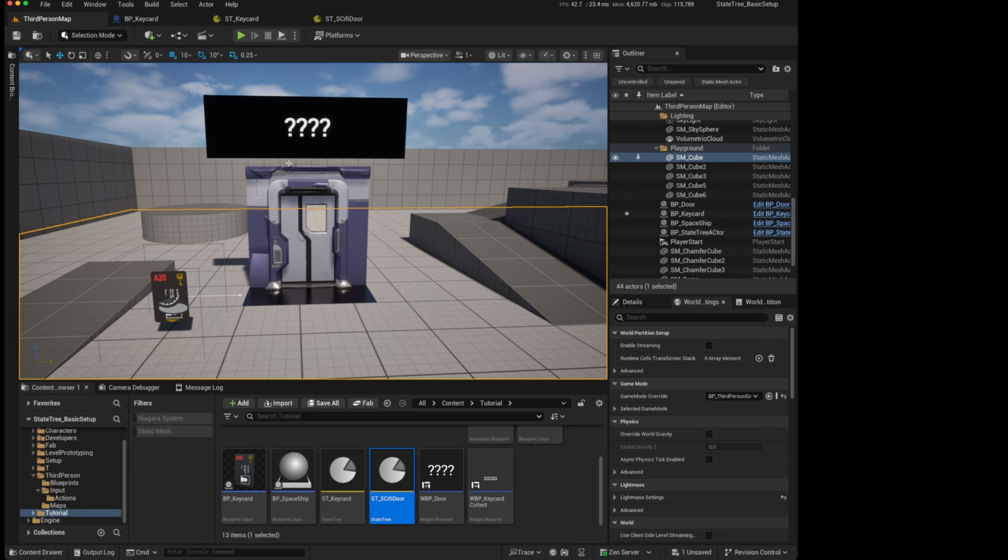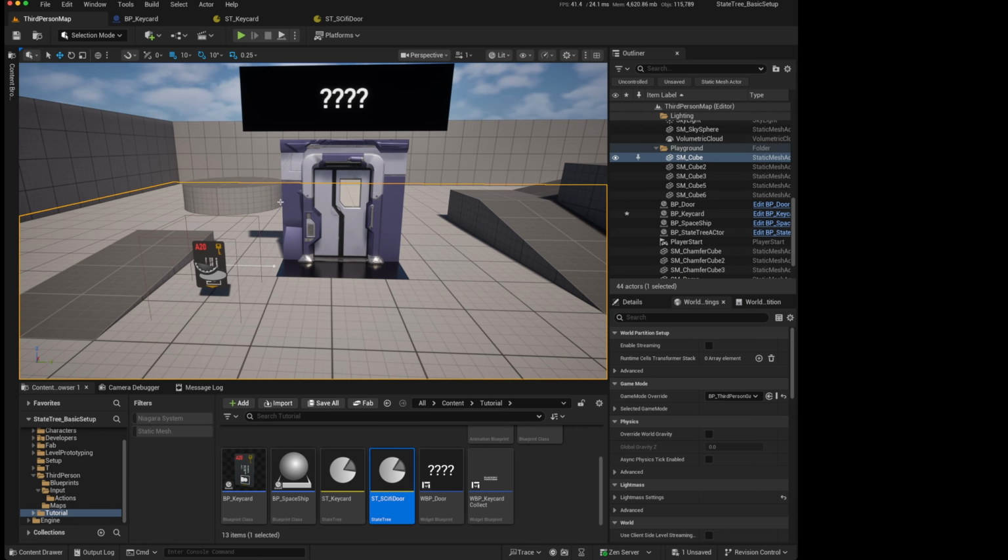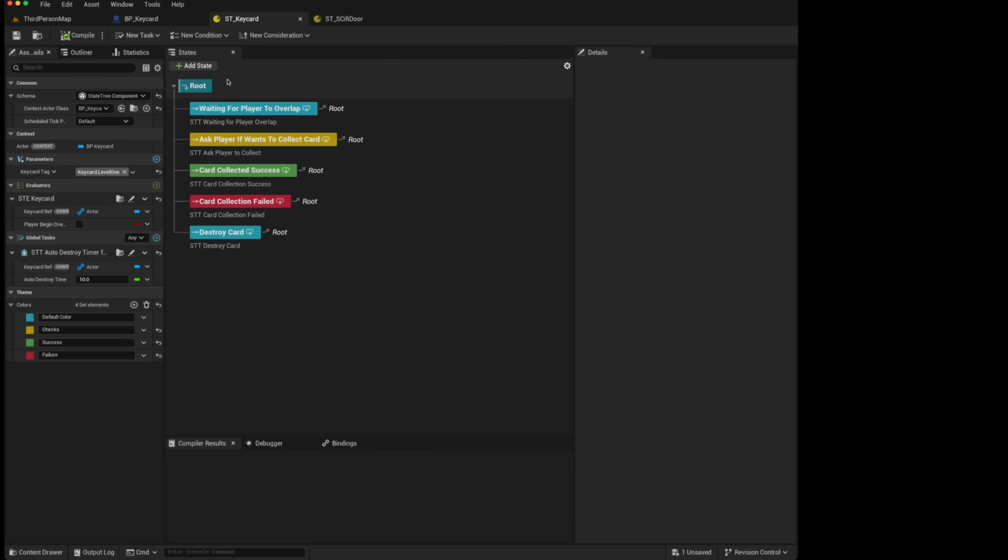In order to understand transitions, we will add a state tree to our keycard, and I've created a state tree like this. The way our tree is set up is that it will first transition to a state where it waits for the player to overlap its collision box. Once the player overlaps, we will show a widget asking the player if they want to collect the card by pressing E or decline by pressing X.